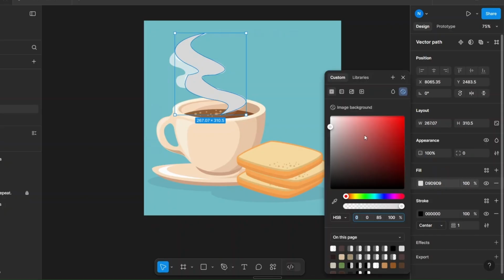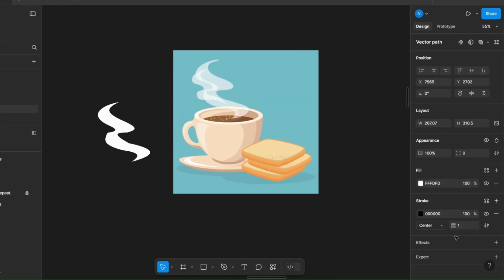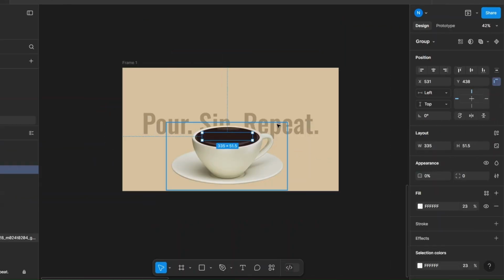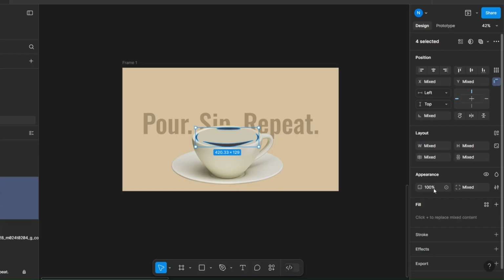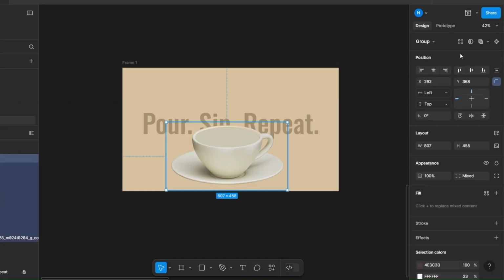Change the color and reduce the opacity. Now change the circle color to look like an empty cup. Now move the whole cup below the frame.